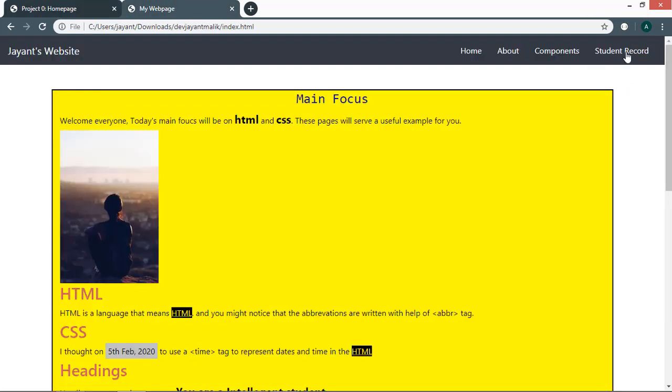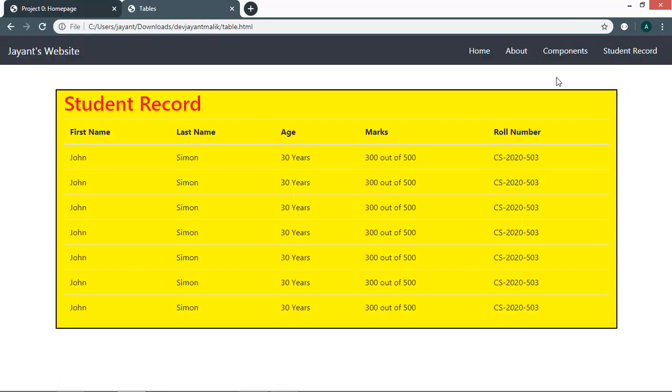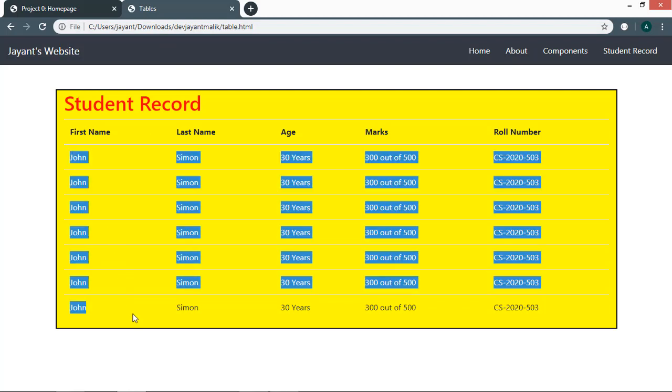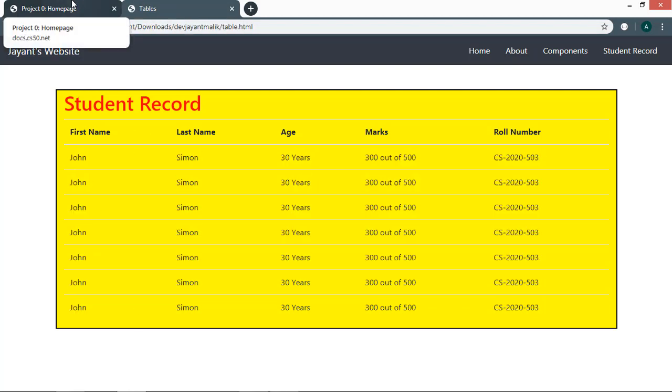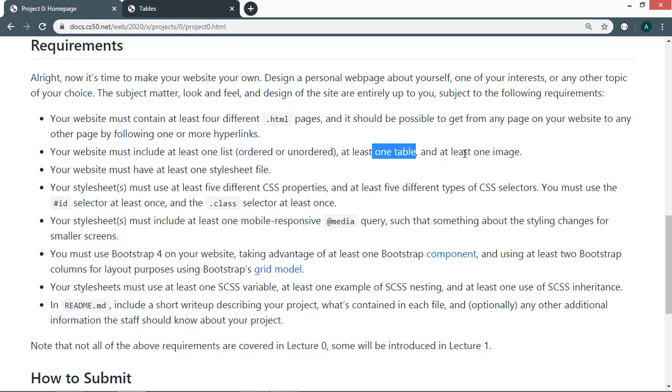In the student record, I have a table of records for the students. There is first name, last name, age, marks and roll number. And this data is completely fake. I have created it on my own just for demonstration purposes.